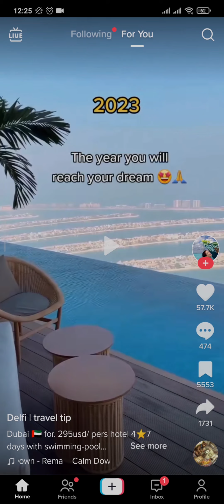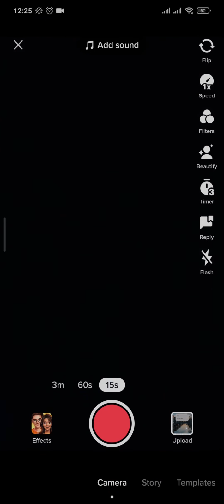If you want to change your voice up and add in different effects to your voice, you can do it within the app of TikTok. So for that, all you need to do is tap on the plus button on the bottom and then upload a video that has a voice.